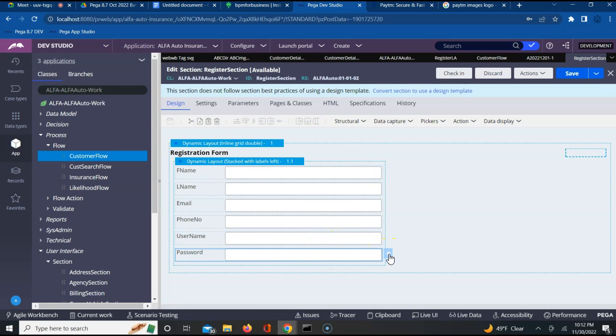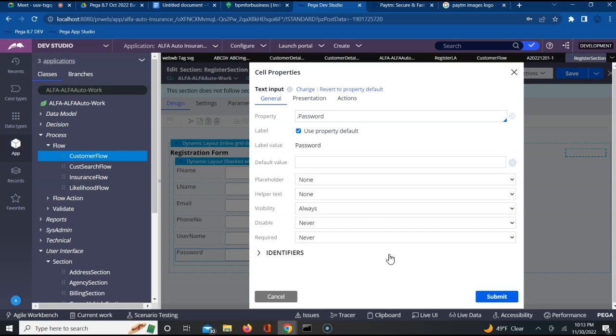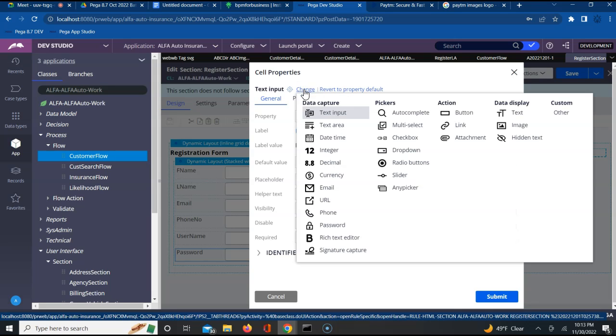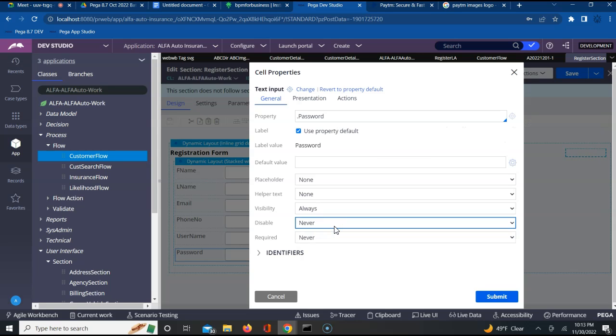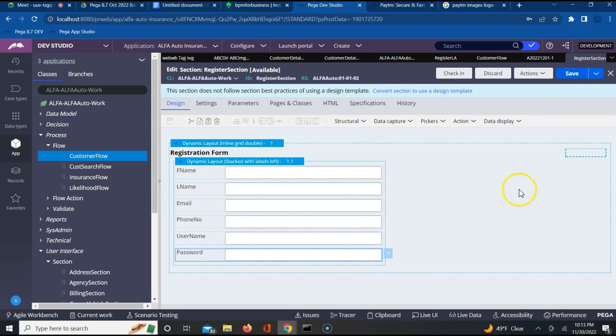Let me open the settings for this particular field. And if you see, this is a text input. Let us see if Pega provides me something called password. Does it? Yes? No? Are we able to see that, guys? See? Let us choose that. Now the control got changed from text input to password. Submit this. Save.